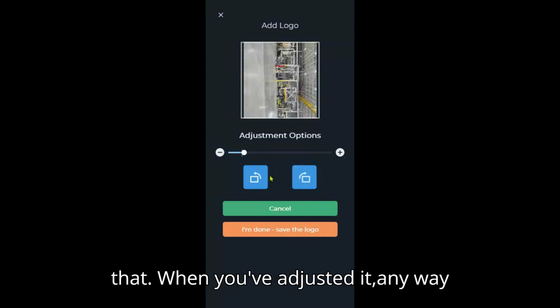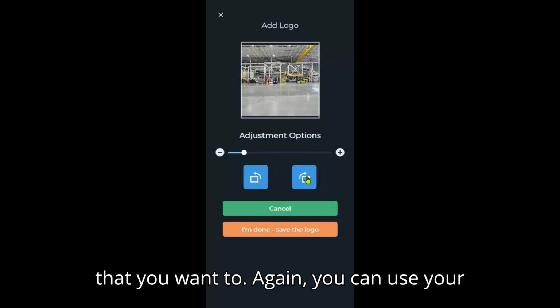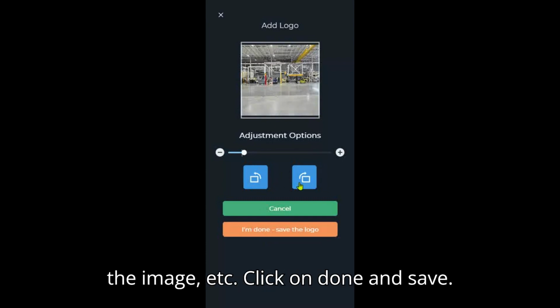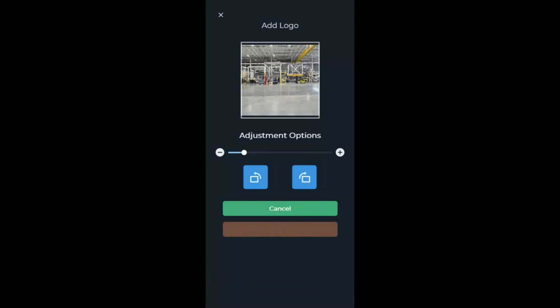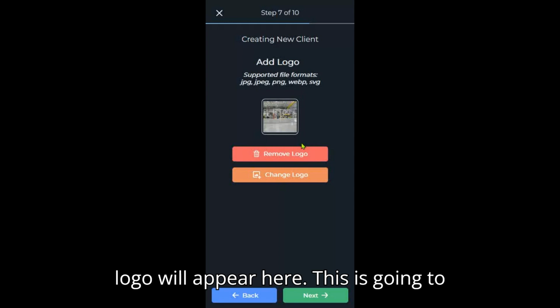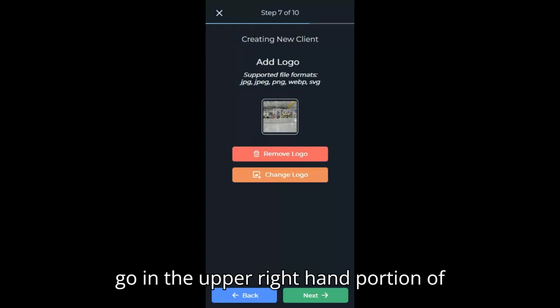When you've adjusted it any way that you want to, again, you can use your toggles to adjust it left or right, flip the image, etc. Click on Done and Save. Once this is saved in the system, your logo will appear here. This is going to go in the upper right-hand portion of your quote.